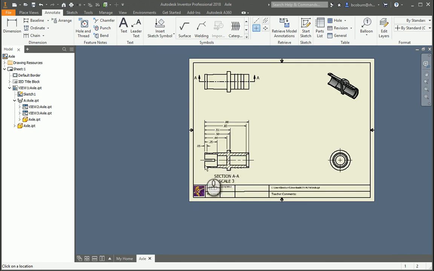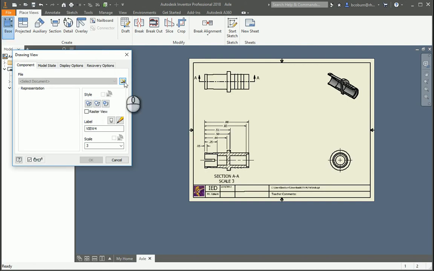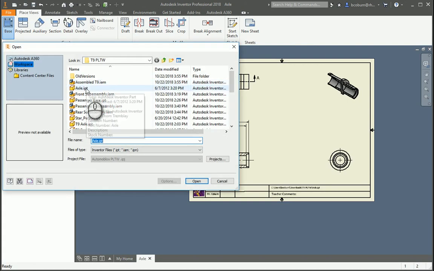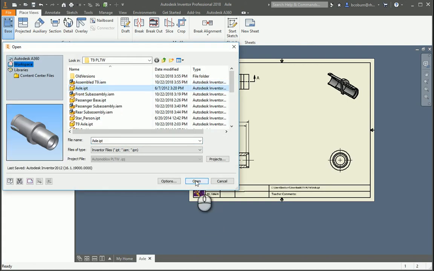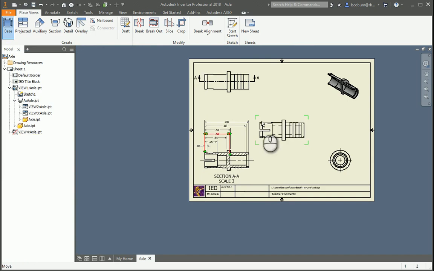We talked about this slot, so let's go ahead and bring in another view. So I'm going to hit base. I want to make sure I get my axle. Now probably will default for most of you, but just in case. Now I have a view of that little notch that's cut out, so I'm going to click OK.